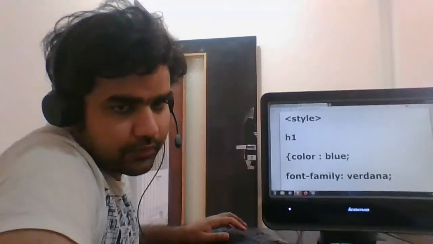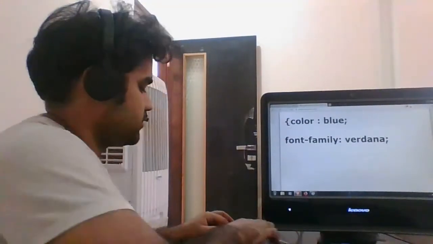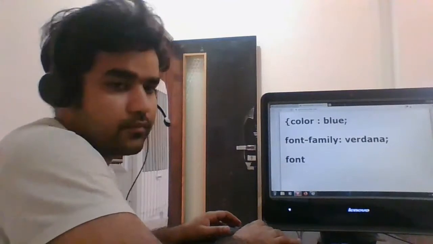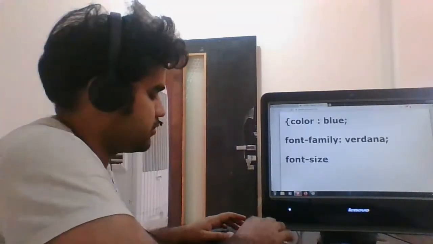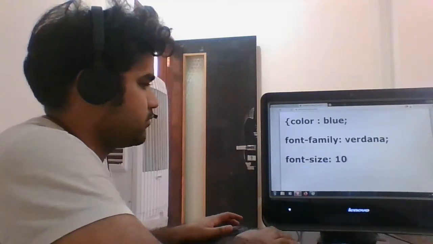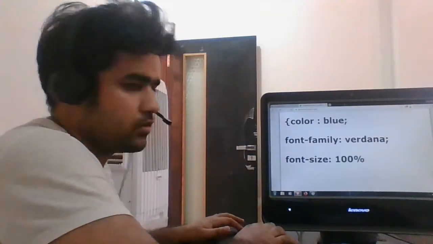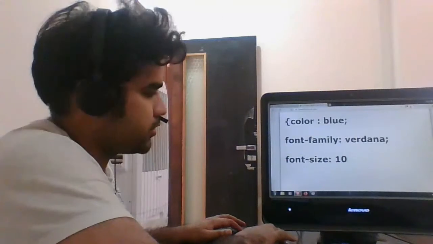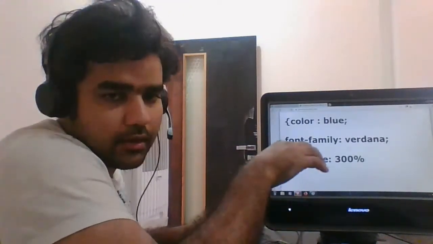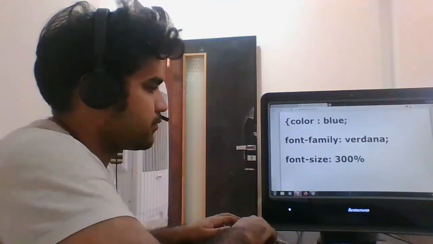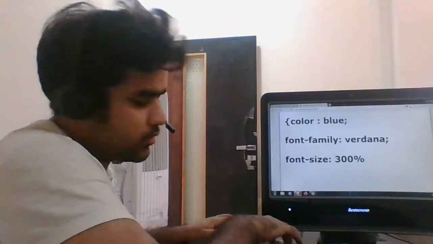Then after font family, I want the font size which is like 100%. Sorry, it's 300%. And then, yeah, then we want to close it.